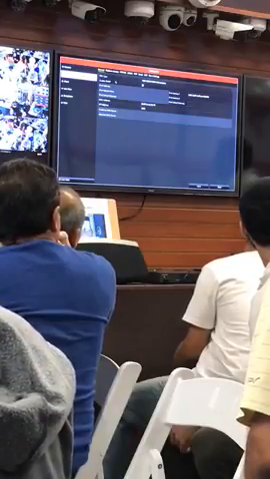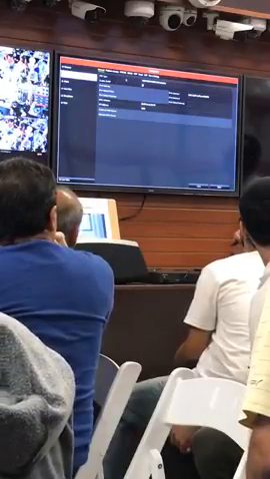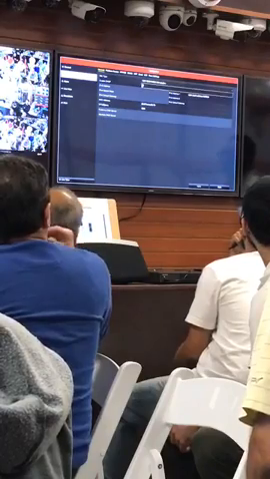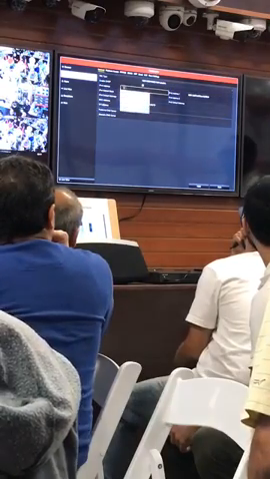Uncheck it, you make it static, and it stays that. Yes, you want to use static IP addresses. So I usually uncheck this, and then I give it an IP address. So I'll do it here.